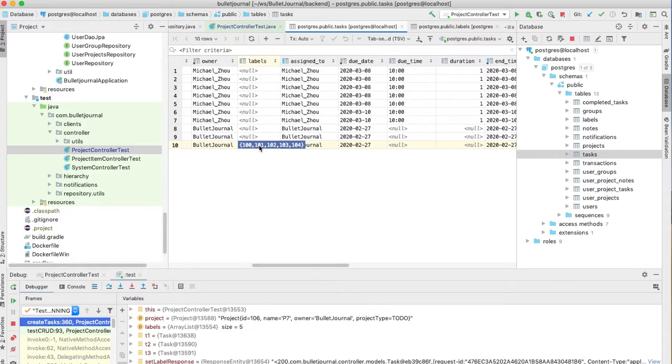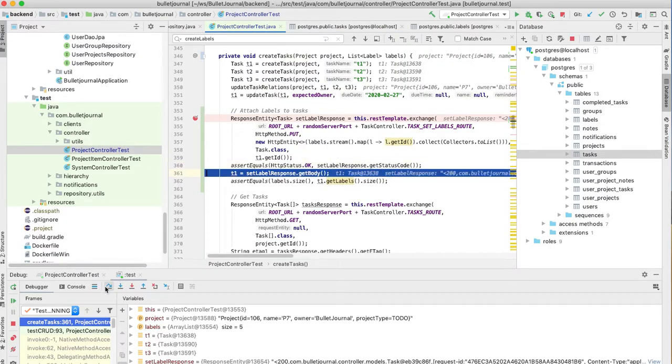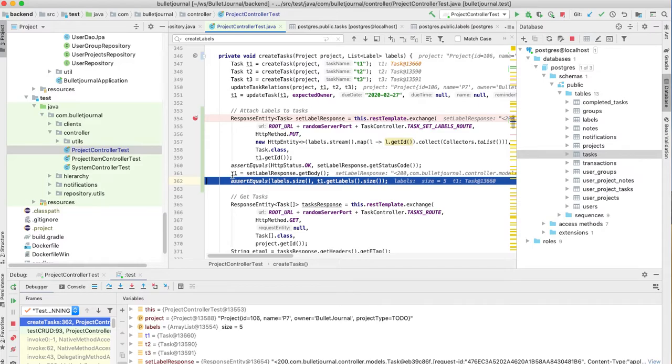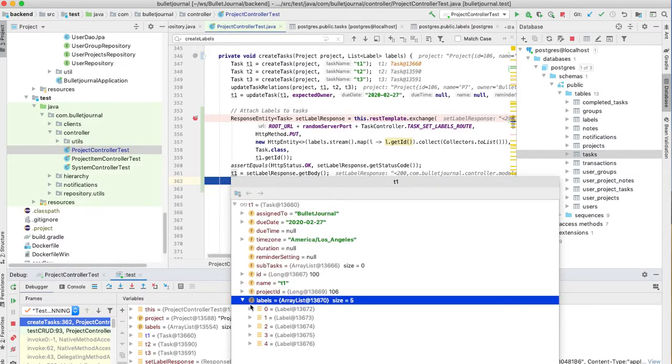Now we can see here you actually have 5 labels here, right? And then you got an OK, and we get body. It returned the labels as 5, right? That's 5 labels, which is good.